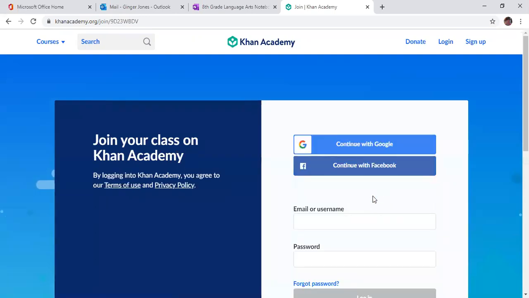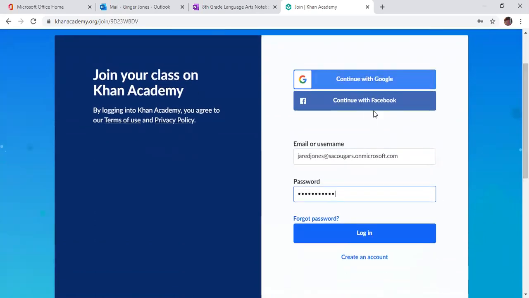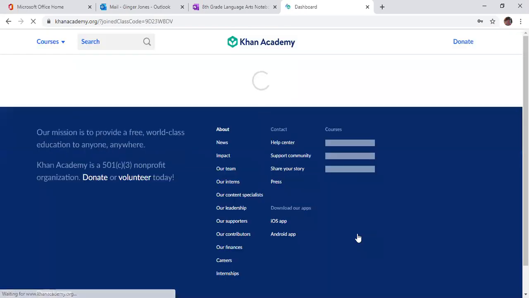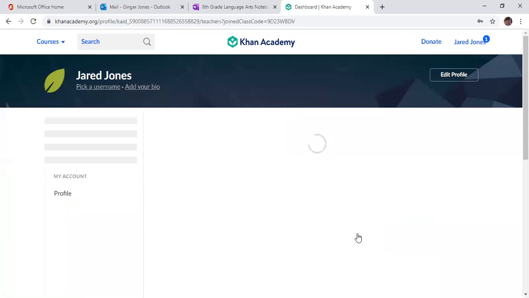I created Jared an account for us just so I could play with it and not mess up something that Jaden might be doing later. And so I'm going to log in under him. And I use his sacougars.onmicrosoft.com account, and you create your own password when you sign in, that kind of thing. You can also sign in with Google or Facebook if you have those accounts, but this is my computer, and if I logged in with Google, it would log into me instead of him. So that's why I'm using email and password. If you share a computer with somebody, it's easier to do email and password.